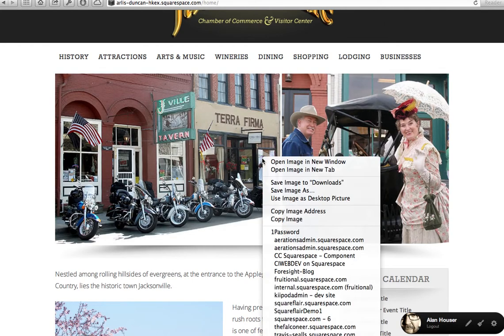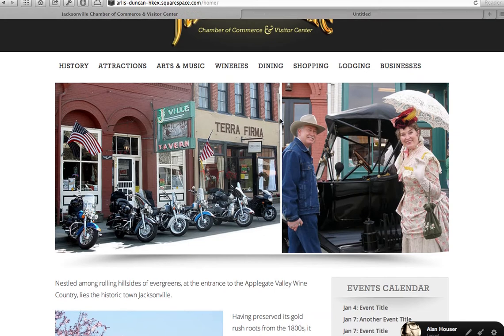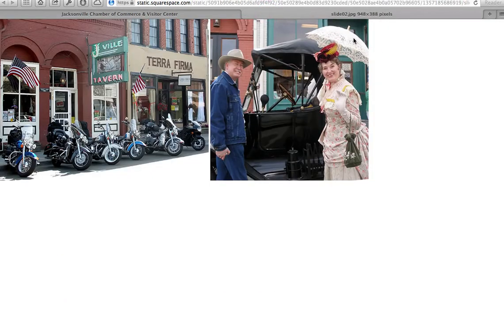All right, so each image, we could actually right click and say open image in a new tab. Each image that I have here right now is 948 wide by 388 high, and those are 72 DPI, and you'll want to use all those same sizes. Obviously you wouldn't have to do this kind of combo thing if you didn't want to. It was just kind of a nice stylized thing that I put together.